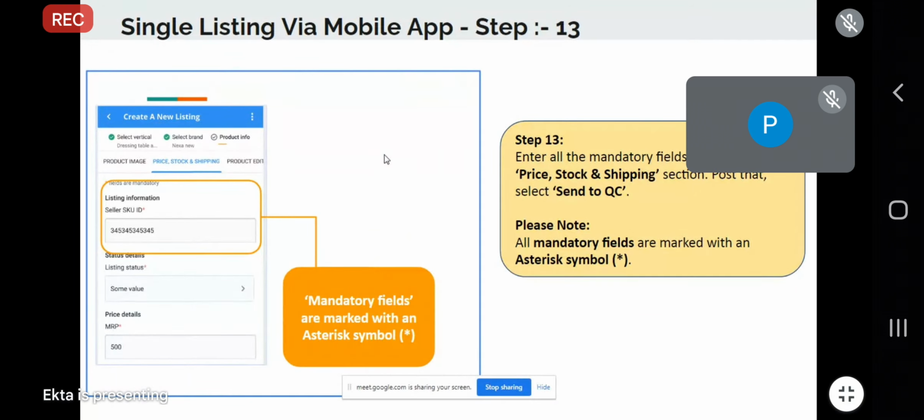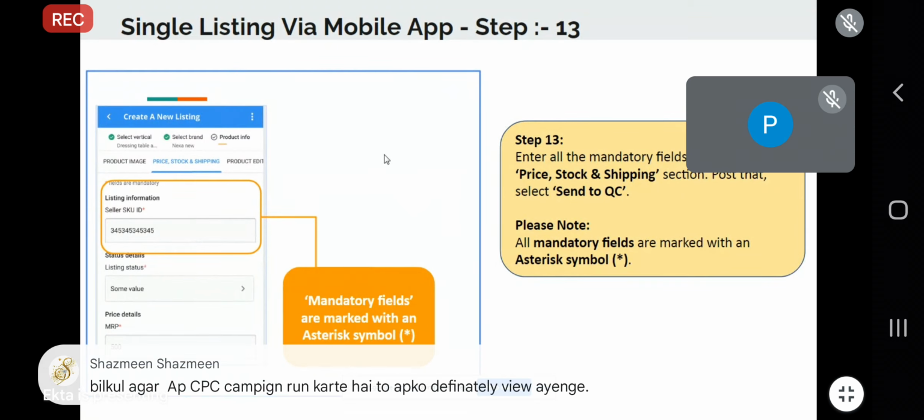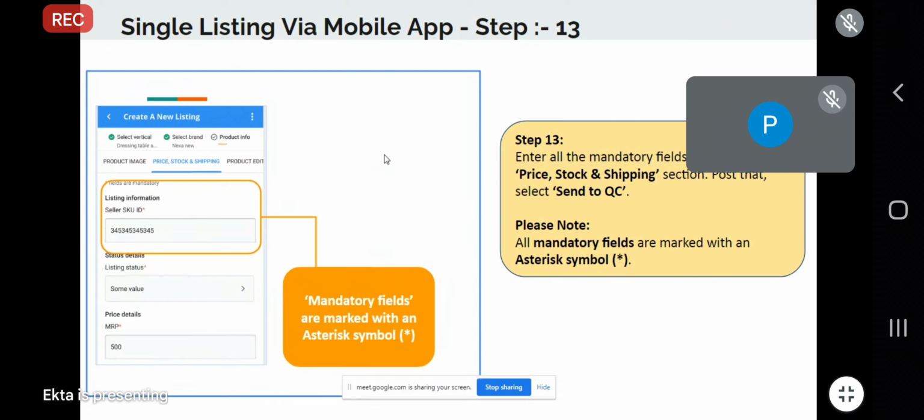Then the option to fill information will be visible. You have to fill all the details as I have guided when I was doing the listing on desktop, and then click on send to QC. It shows whether it is in progress, passed or failed. So from here also you may check by scrolling down whether it is passed, failed, or in progress.